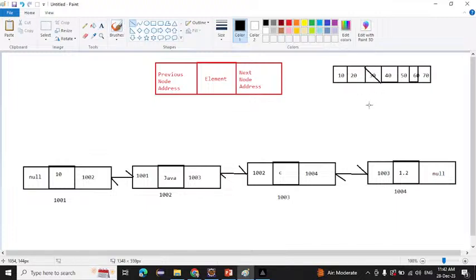So how will it be deleted? It will traverse all the elements: 40 will be moved from here to here, 50 will move from here to here, 60 will move from here to here. If we have 7 elements, it will be easy. It will not take that much time.